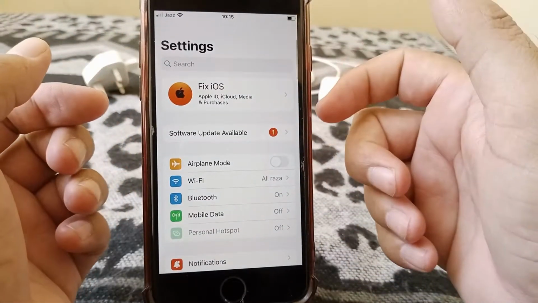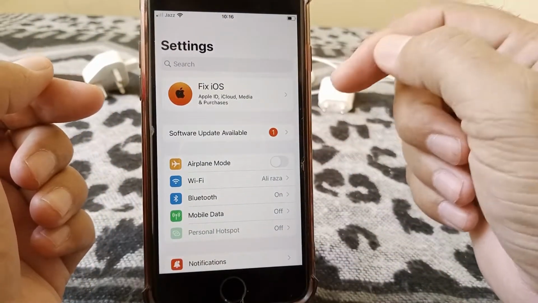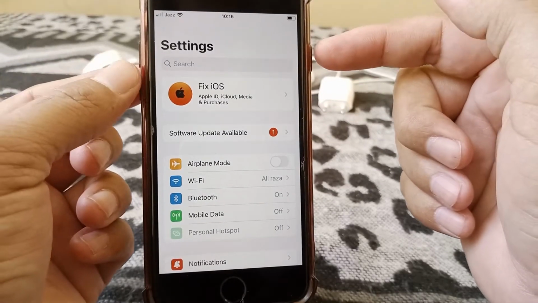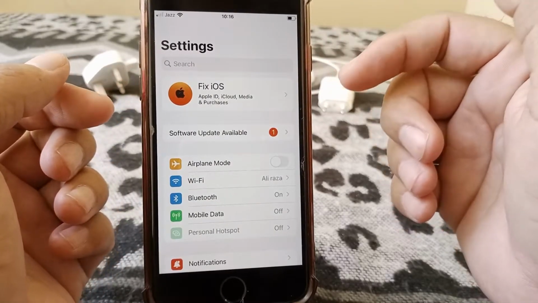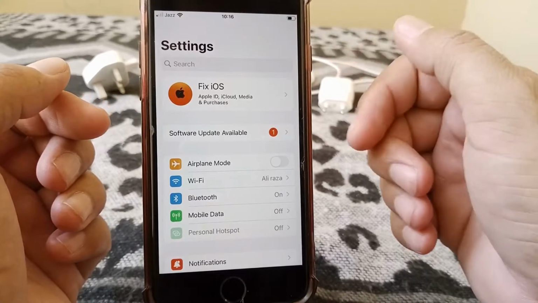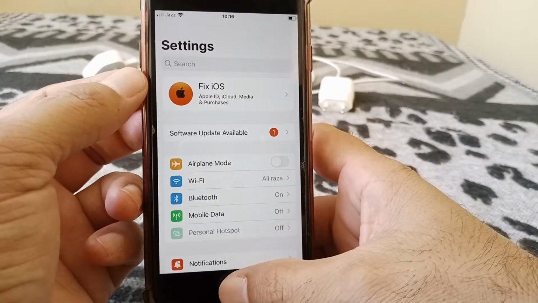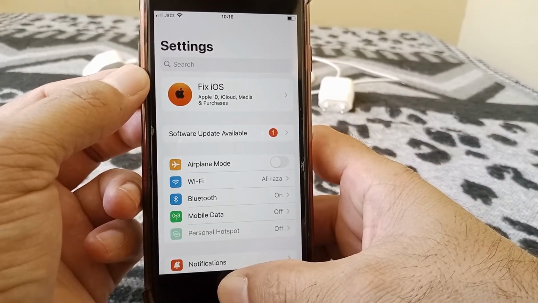So if all of these tricks don't work for you, then go for the final one. For that, you need to hard restart your device by pressing and releasing the combination of keys according to your device model. After this, your problem will be fixed.